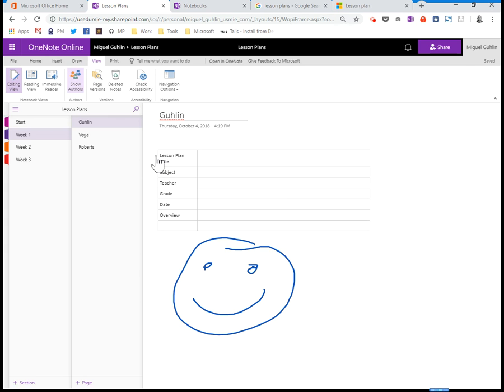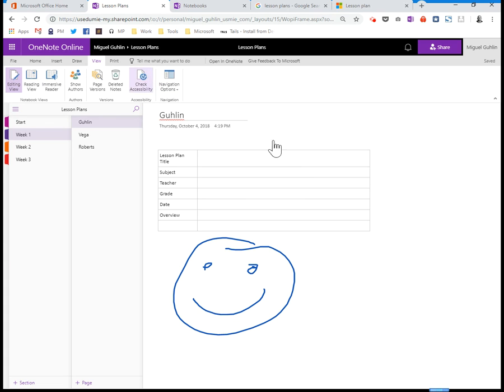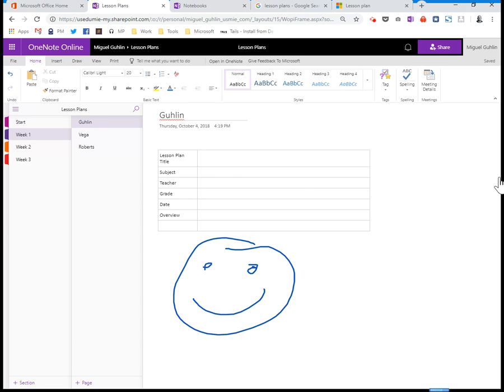So this is OneNote Online. You have your print options, which is there's not quite a bit there. Our next video will focus on opening it in OneNote. And so when you open in OneNote, you're going to see a lot more features, especially in the Insert, Draw, and View.